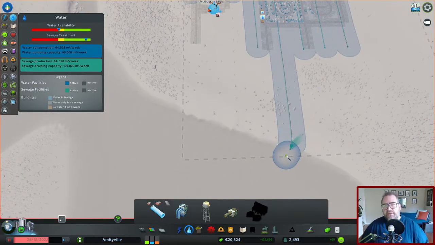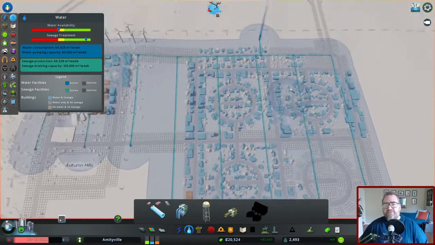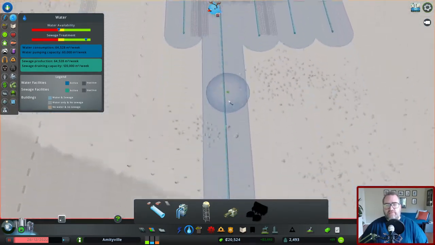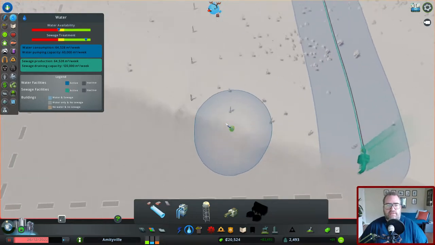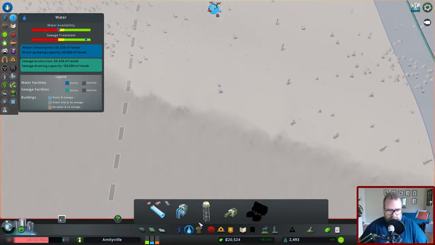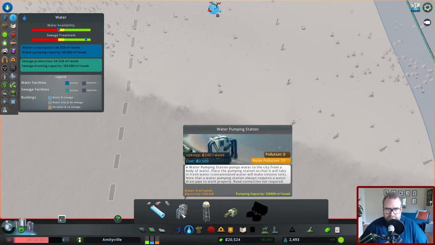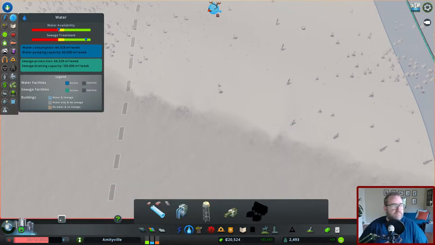Oh, I remember. Yeah, this was annoying. I put in a water tower and then realized you have to have access to water for your outlet. So I may as well put a water pump in. A water pumping station pumps water to sea from body water. Place the pumping station so it will take in fresh water. Contaminated water will make citizens sick.